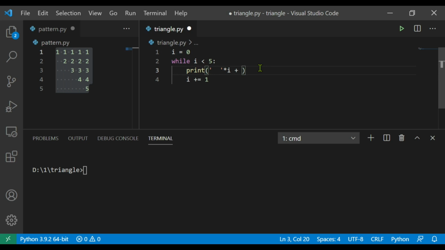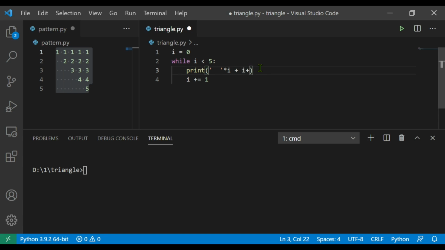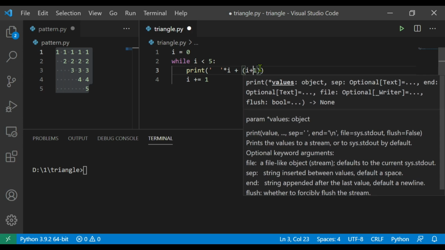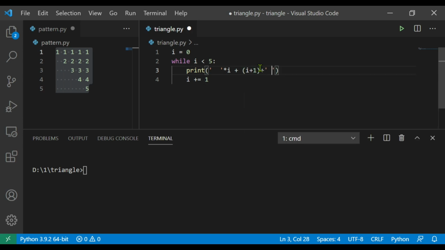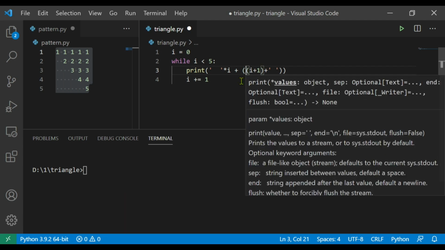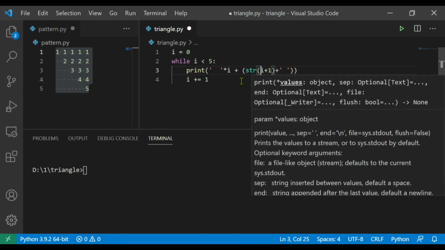These space characters are appended with number character starting from 1. I plus 1 is going to give us 1, and the number character is appended with a single space character. Here we need to concat I plus 1 with string.